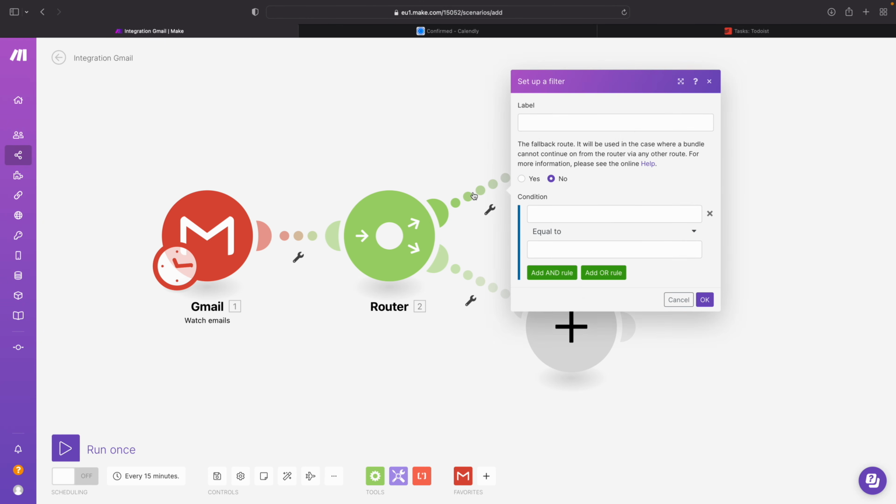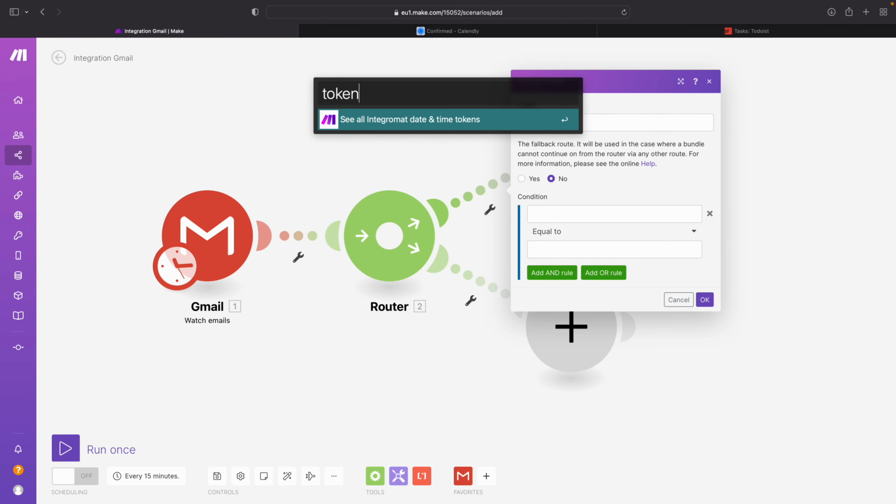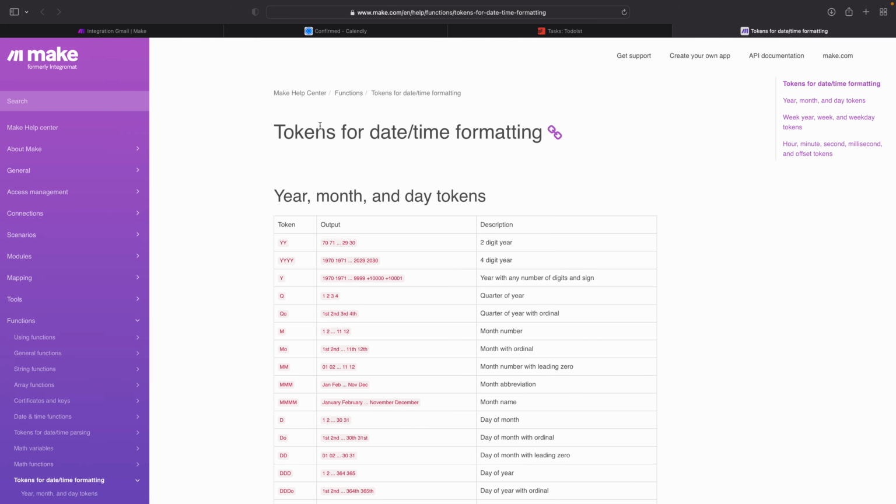Now then I go over here, and then over here I say weekday. And then we have to set up a condition. And to set up that condition, we have to check the day of the week. So there's something really handy. There's this handy page. I will also link to this in the description below so that you can check it out. These are tokens for date and time formatting.